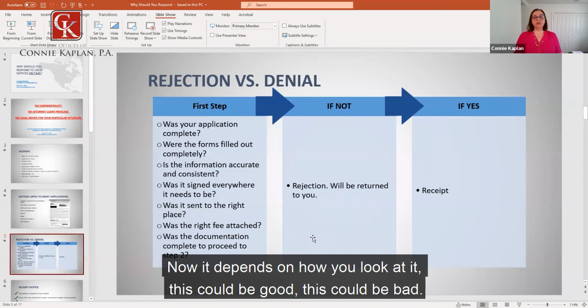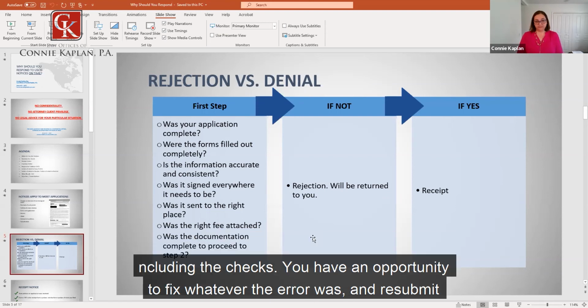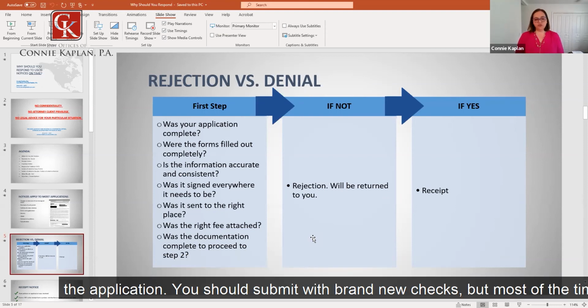Now, it depends on how you look at it. This could be good, this could be bad. If it's a rejection, they typically do not cash the checks, and they return the application exactly the same way they received it, including the checks. You have an opportunity to fix whatever the error was and resubmit the application. You should submit with brand new checks, but most of the time you submit with the same checks.